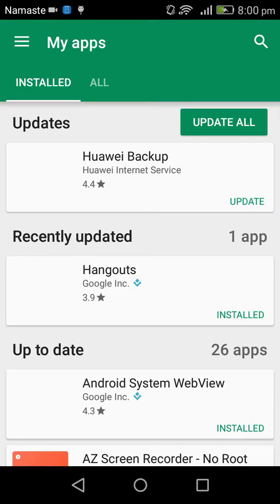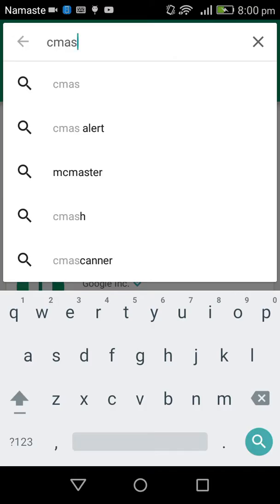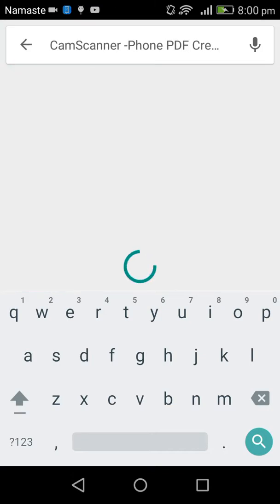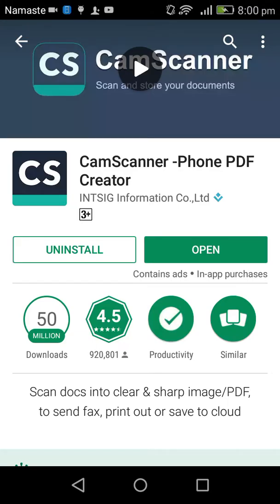So go to your Play Store. Okay, it's loading. So here you can see, click on the search button and type CamScanner. Okay, here you can see, click on that and open it. I've already installed it, so I'm going to open it.